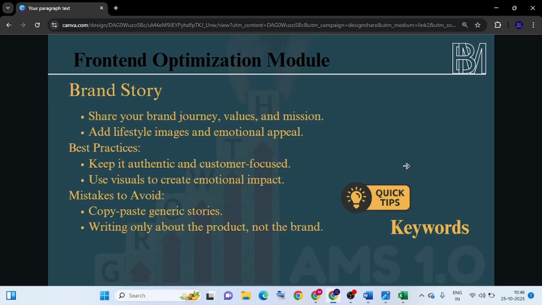Secondly, use visuals to create emotional impact. There's an option for uploading the images as well as the main creative, so you can just go with that.